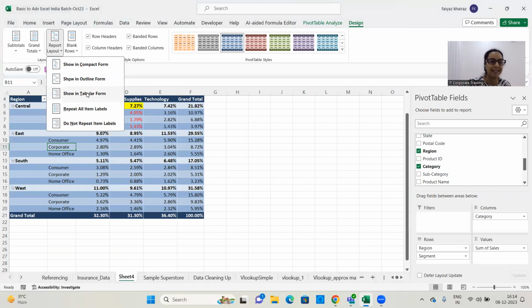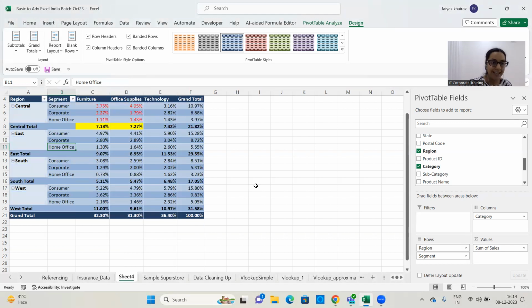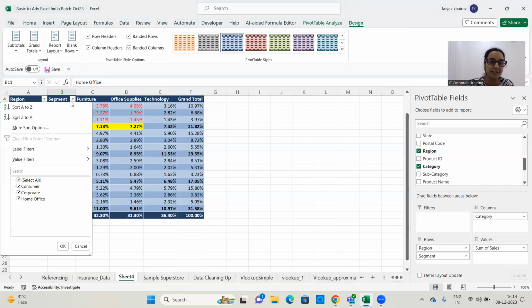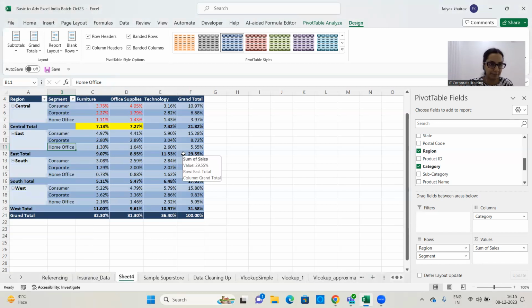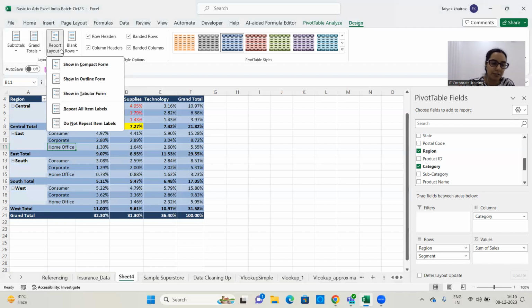Under report layout, I can say show tabular form. And this is a table type format where the banded rows are given between different groups of the regions. And this again gives you segment and region in two separate columns. To filter based on region, you can click on here. To filter based on segment, you can click on here. Click on report layout here.